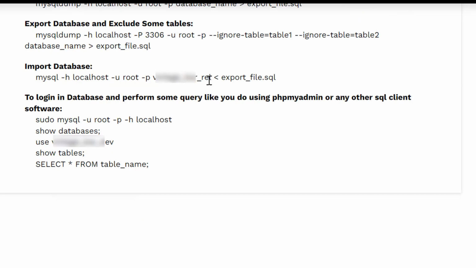Now you have exported your database, and suppose you already have a large database, maybe 1 GB, 2 GB, or 3 GB, and want to import it into your MySQL database. Then this is the command to import it: mysql, then mention the host, then the username, then -p, then the database name, and the file you want to import into your database. So these are the steps to import and export your databases through the command line.